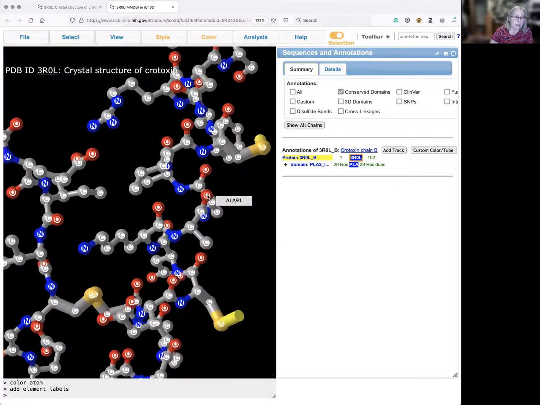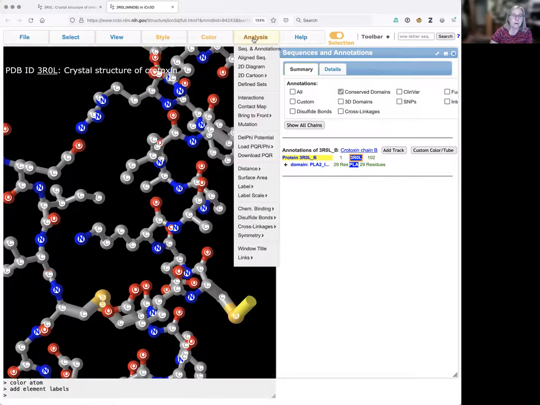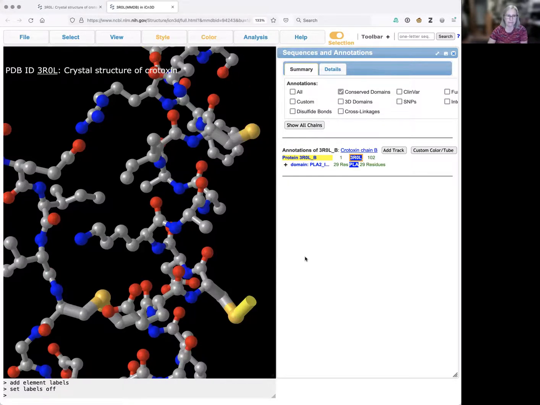And if I get tired of the labels and I don't want to see them anymore, I can go back to label and I say remove. But I could use those numbers before when I had it labeled to make a color key.